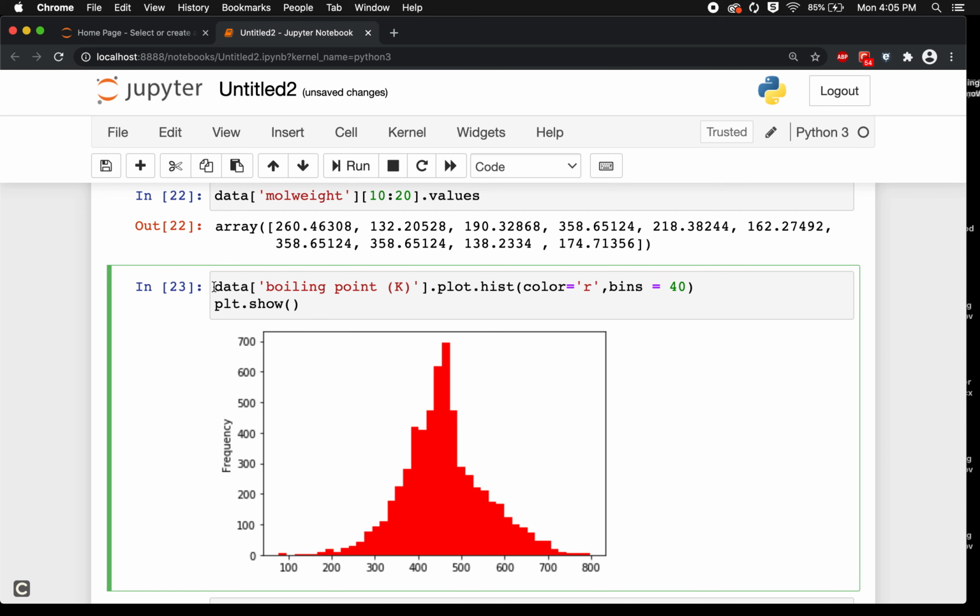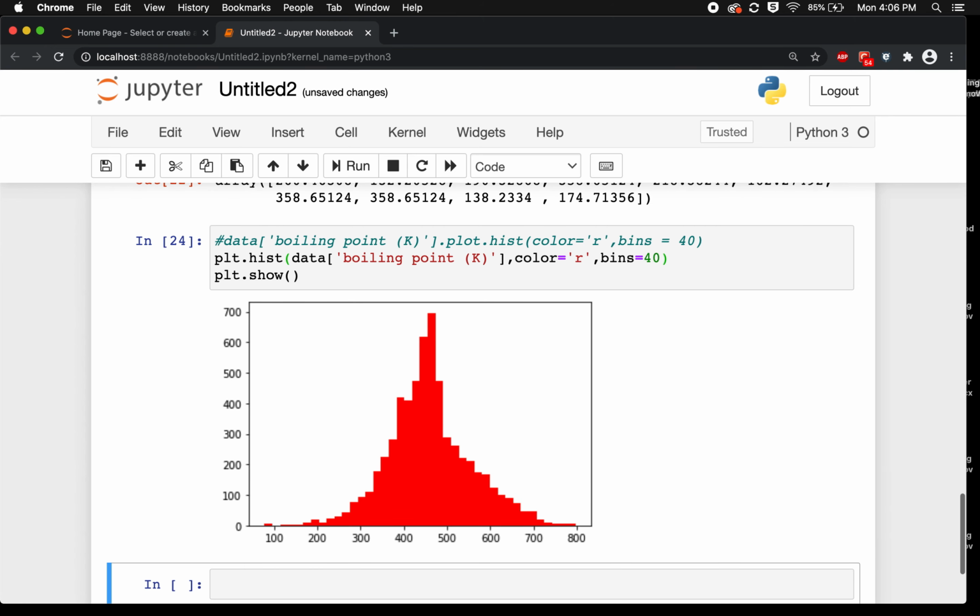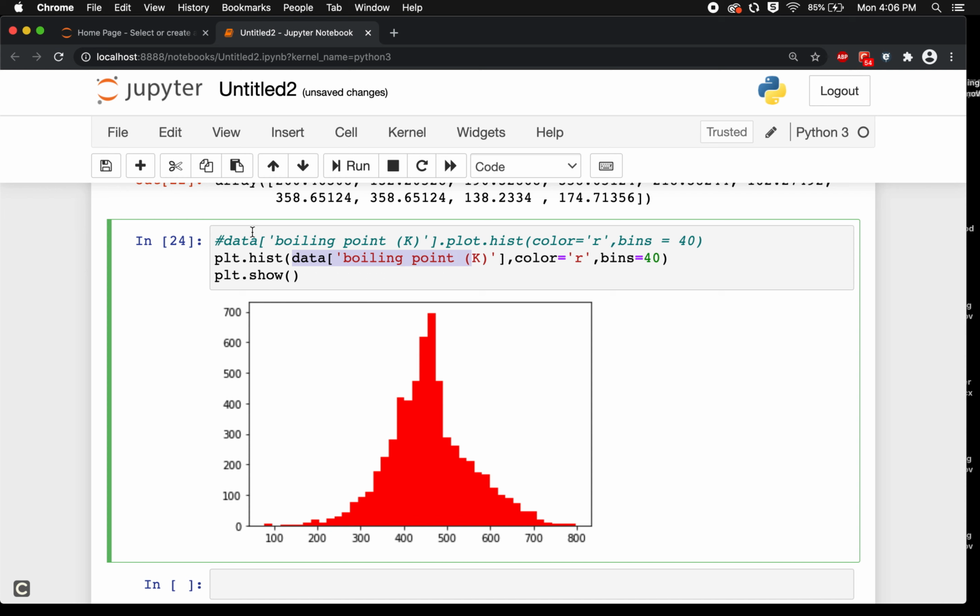The other way to do this, if you don't want to do this accessing like this, is I could do plt.hist. I could do data.boiling point. Let me just grab this up here, and then I could do color equal to red, and then bins equal to 40. So even though I'm passing in the data structure here, the histogram will know what that's doing, but you can also do it like dot plot histogram. So that's another way to look at it. And if you go through some of the examples in some tutorials, it'll also be fairly clear.